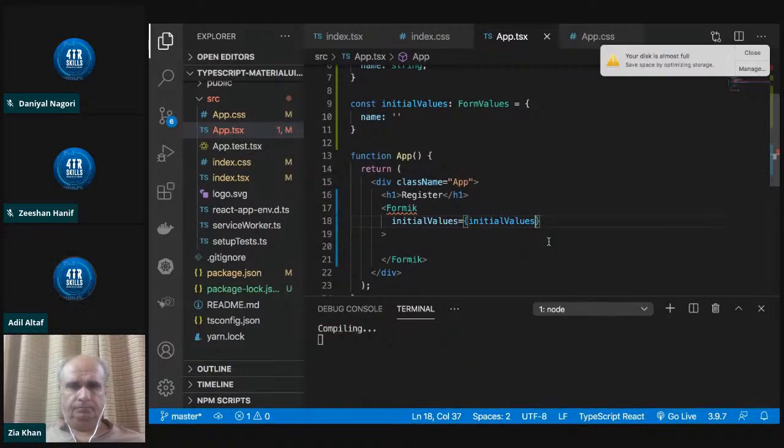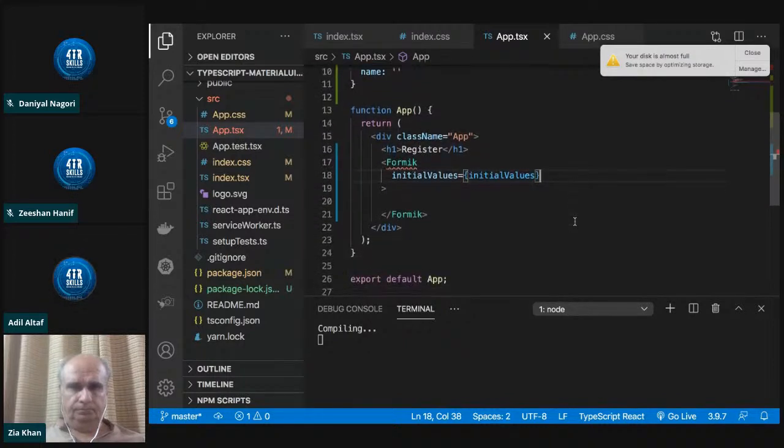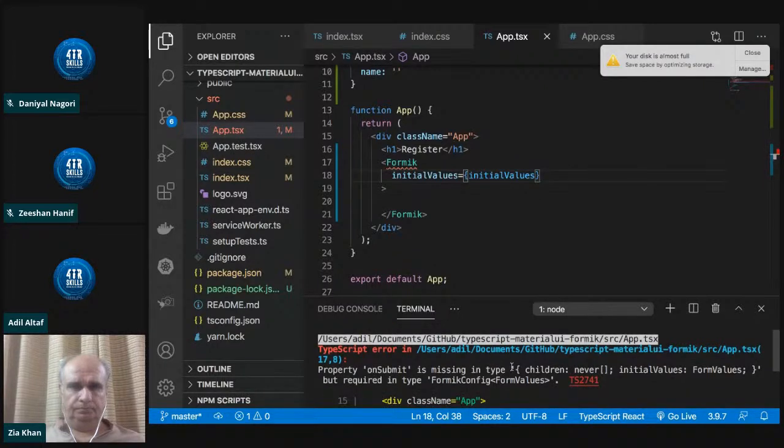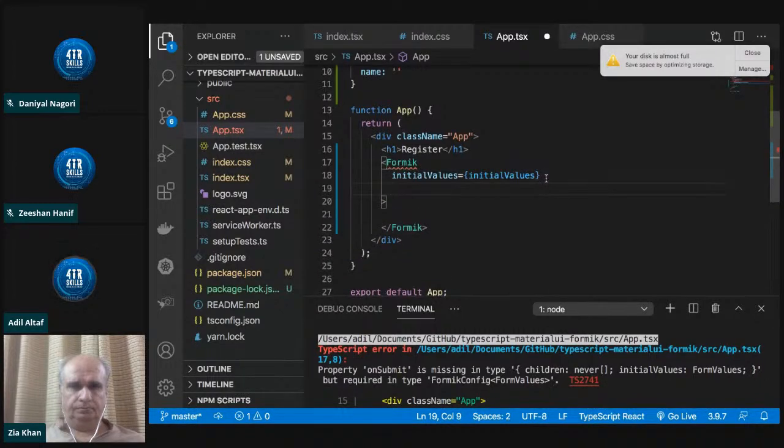Now, that takes care of one of the requirements of Formik. Then we also need the onSubmit function. It's missing onSubmit, that's fine. Next we need the onSubmit function to make Formik work.